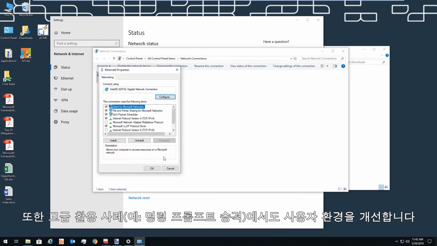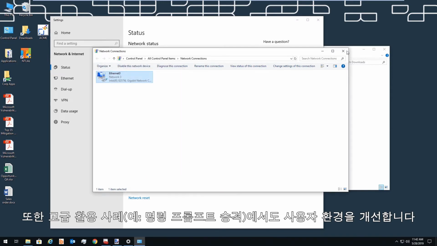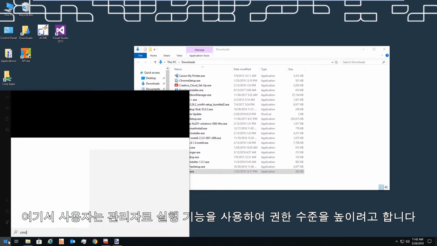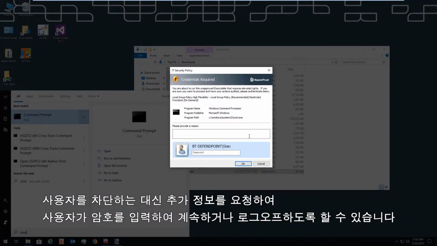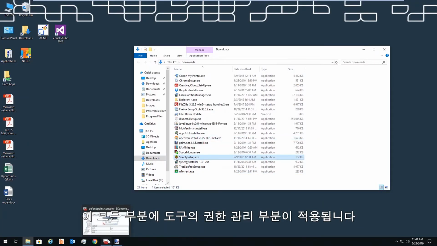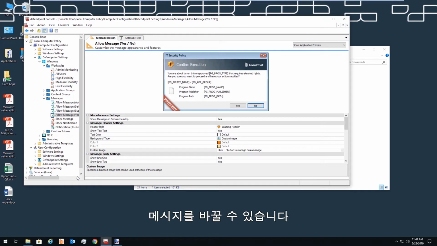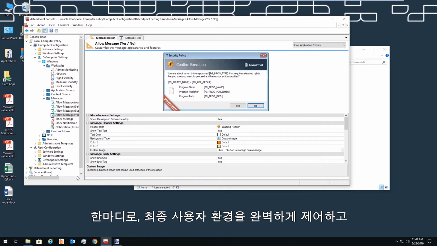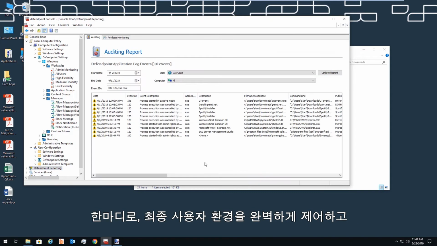We also improve the user experience when it comes to advanced use cases, such as elevating a command prompt. Here, the user tries to elevate using Run as Administrator. Instead of blocking the user, we can ask for more information, let the user put in their own password to continue, and off they go. All this is where the privilege management portion of the tool comes into play. We can change messaging, we can customize branding, we can set varying levels of restrictions on applications. In short, we have full control over what the end user experience is going to be.